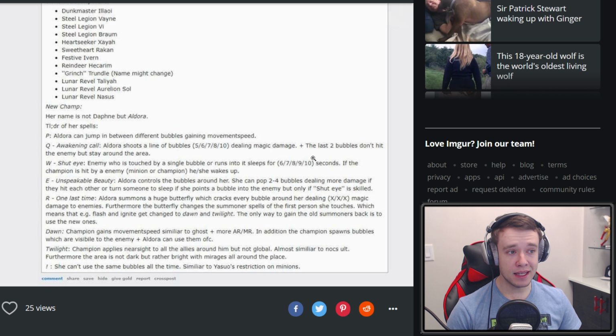And the reason for that is because of the second part: if the enemy champion is hit by an enemy minion or champion, he or she wakes up. So you cannot even touch the champion, right? They're essentially just rendered useless. They're sleeping, they're chilling, kind of like Ana from Overwatch. Very similar concept. Much longer than a stun, but the champion is useless, but you also can't touch them. So it is a good form of CC. It's essentially a new form of CC for League of Legends.